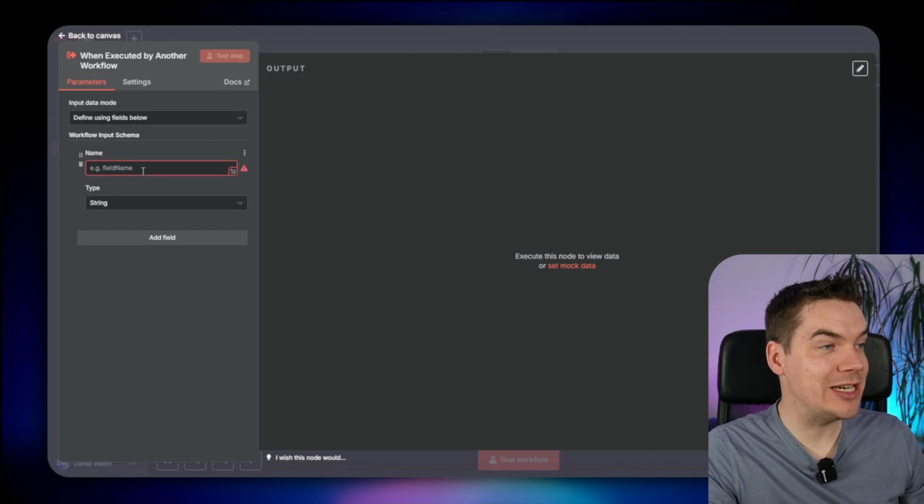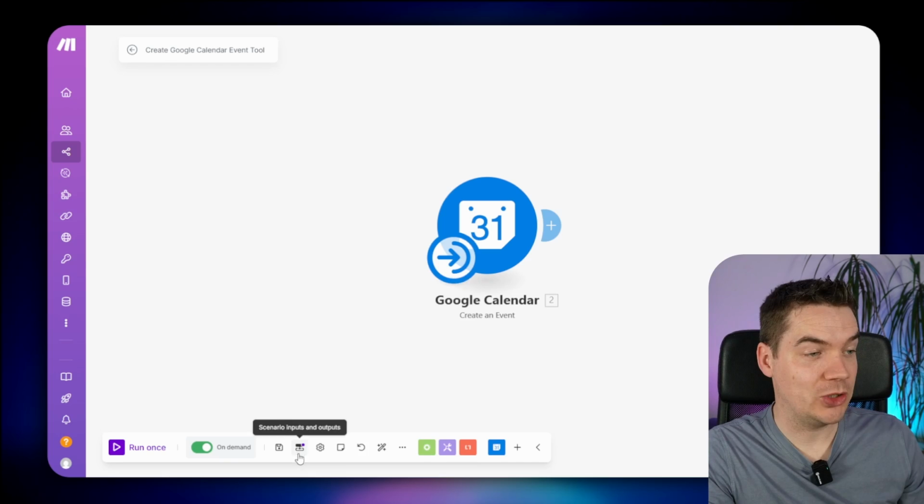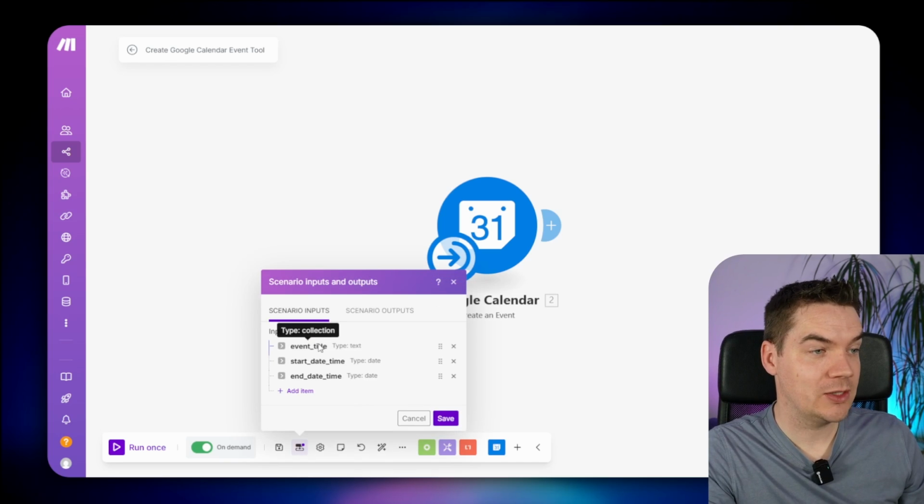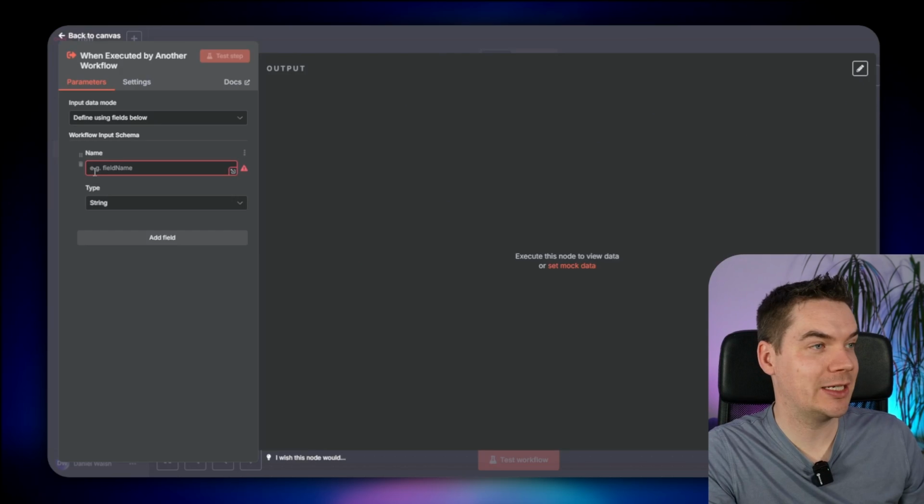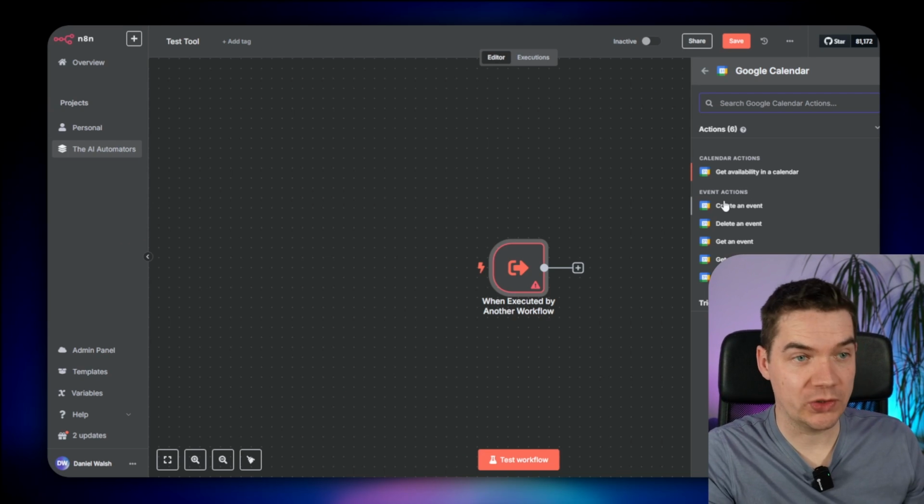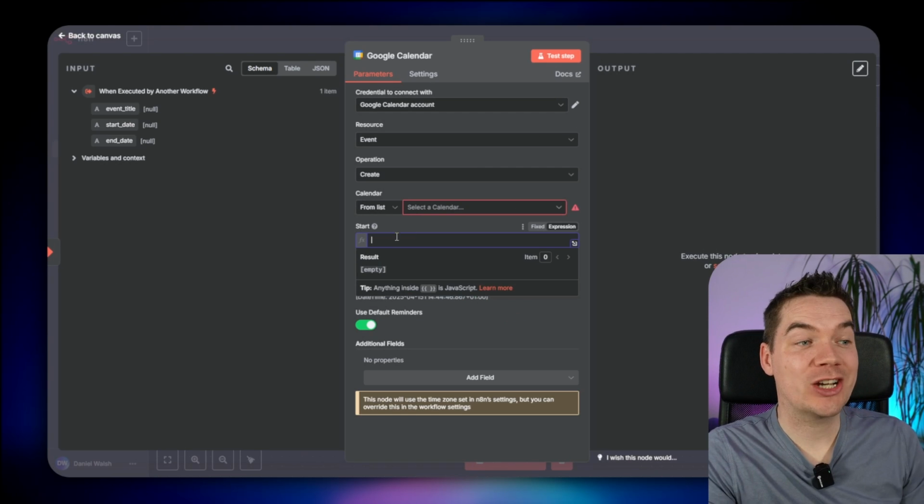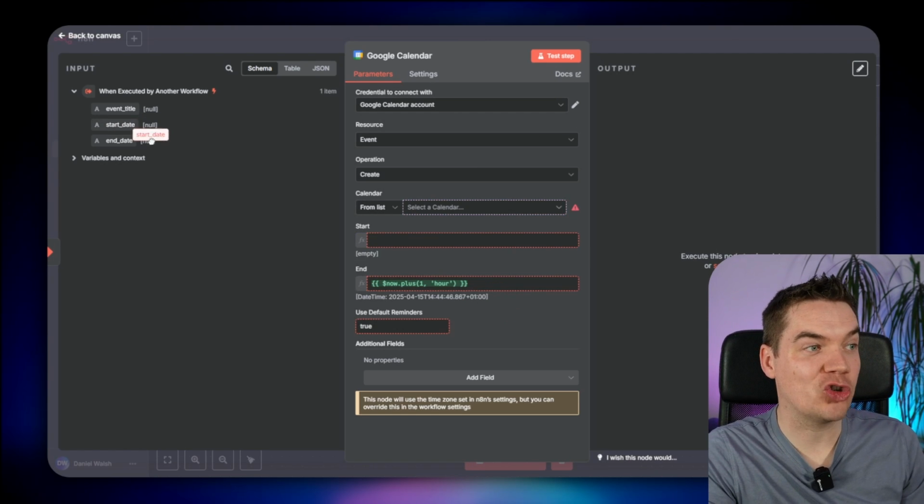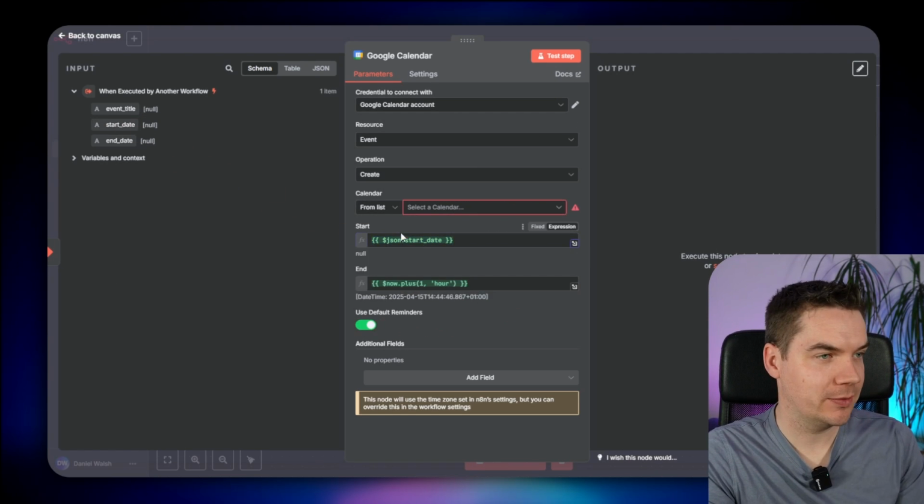And then on the left-hand side here, you can define your input schema, which is the exact same as what we did here. So you would set event title, start date, and end date, and those variables would be made available then to a specific module or a specific node. So this could be the create an event. And then to actually populate the start dynamically, you can just drag it in from that kind of input schema. So that's that one there. The end would be that one there.